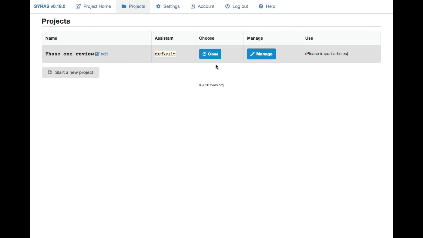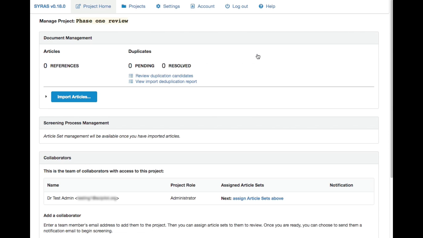When you open the project, it becomes active, and you have a home link at the top here that you can easily go back to. The project management screen shows your active project, and what we're going to focus on in this guide is the document management section. As you can see, a new project has no references imported and has no duplicates, of course. We'll get down to the screening process management a bit later on.